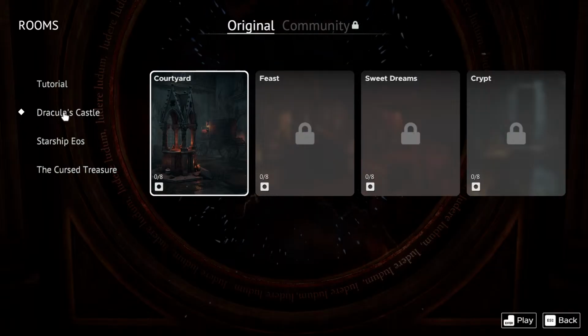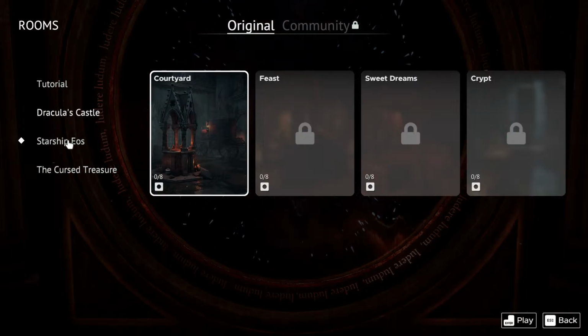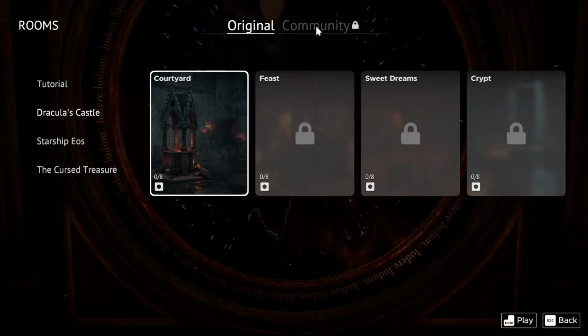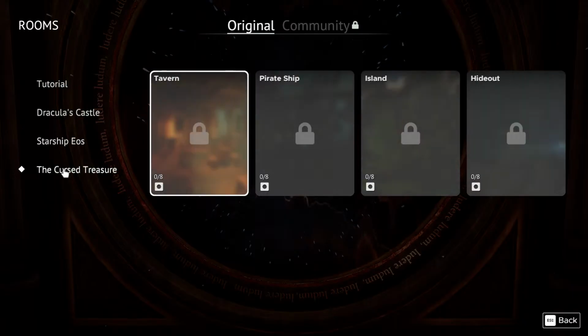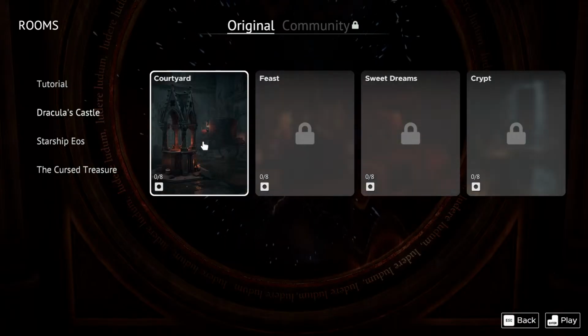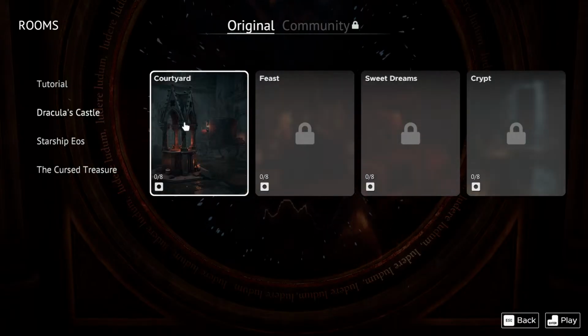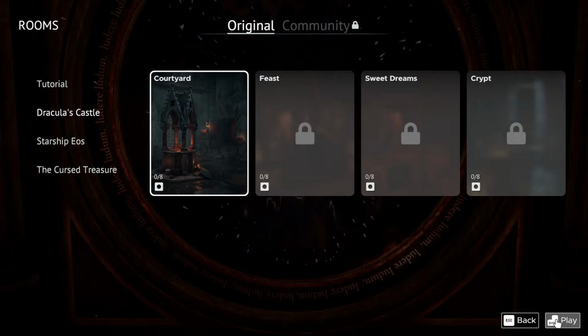Wait, tutorial, Dracula's Castle, Starship Eos, the Cursed Treasure. There's a community tab here. So Dracula's Castle, Starship Eos, Cursed Treasure. I guess we'll do the courtyard here. We'll see if completing this unlocks anything.